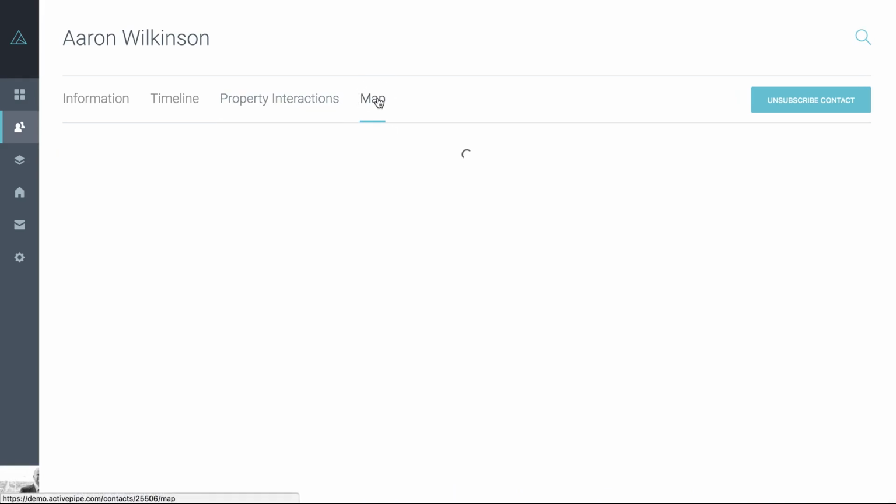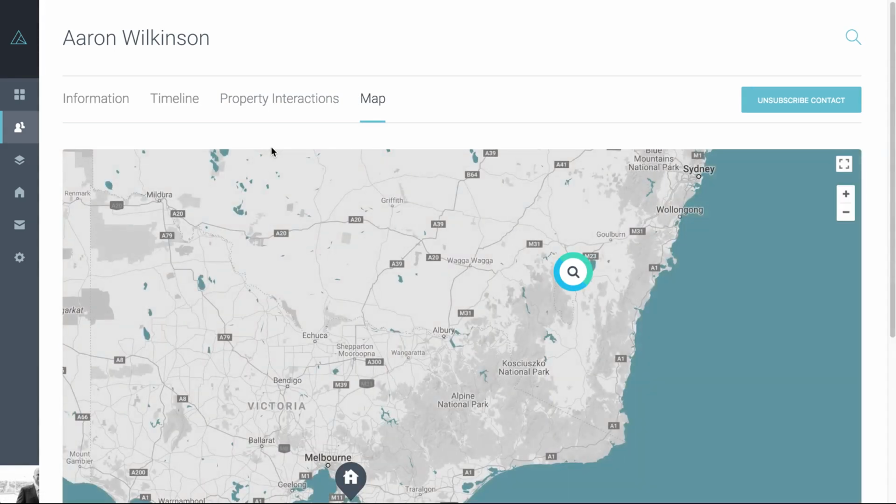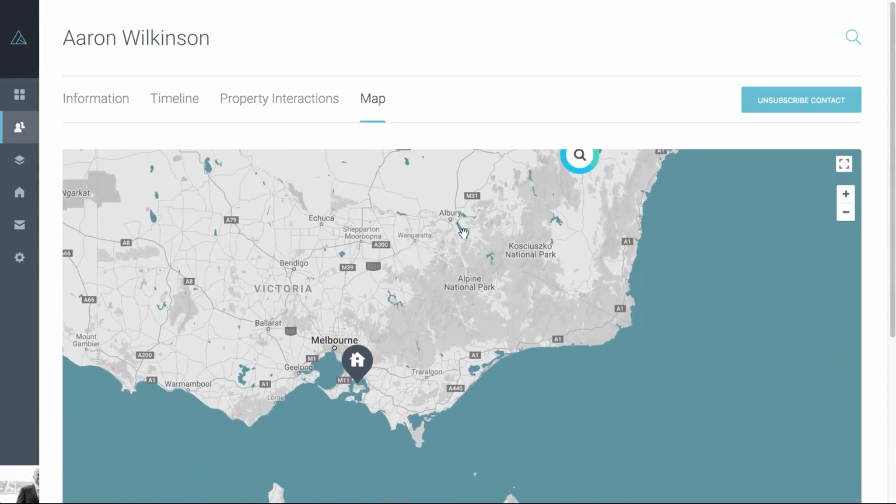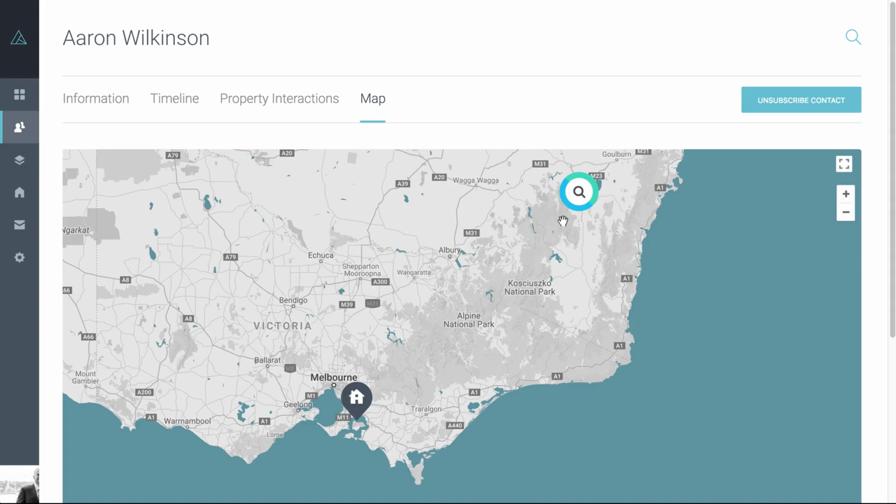And then over here on the map tab, if you've got the contact's address, you can see where they're located in relation to the properties that they're engaging with. So, if they're looking further afar than where they are, you might presume that they're looking to relocate. If all the interaction was right around their address, you might presume that they're self-appraising.